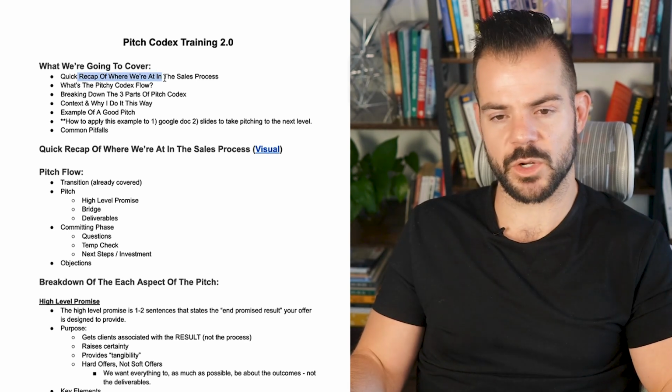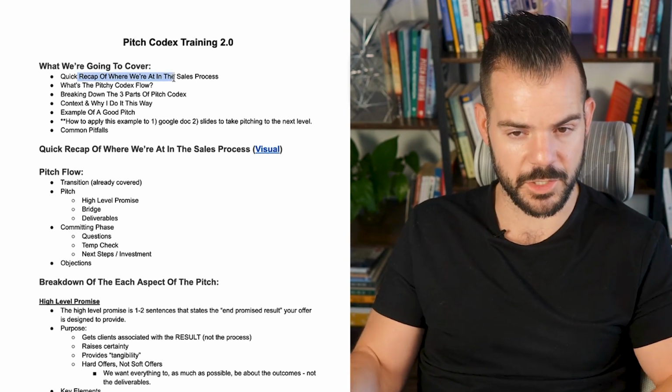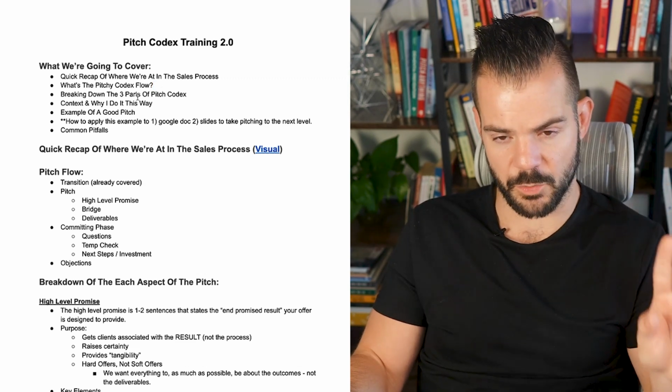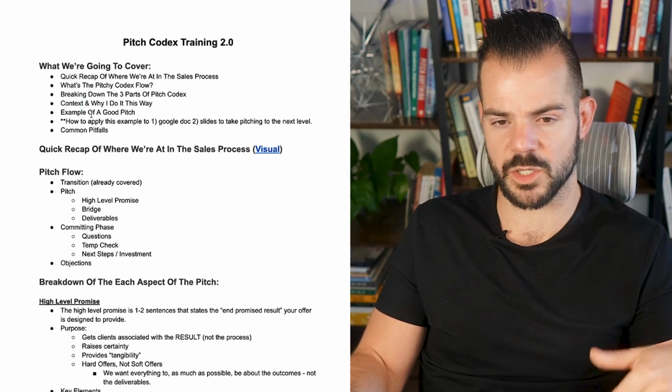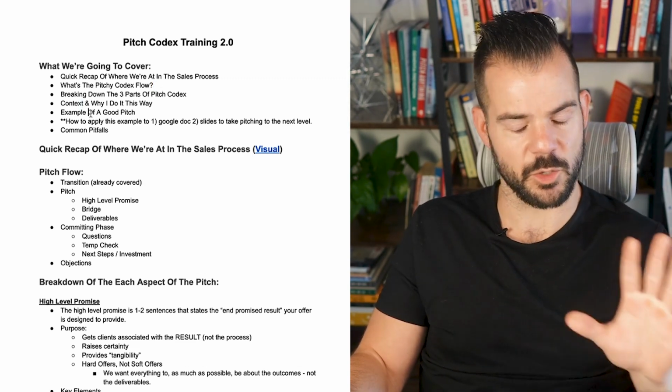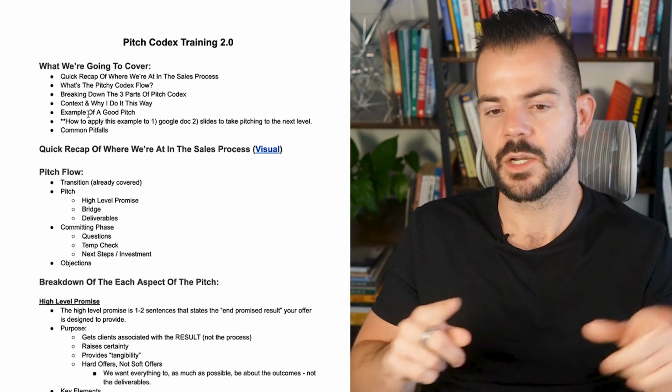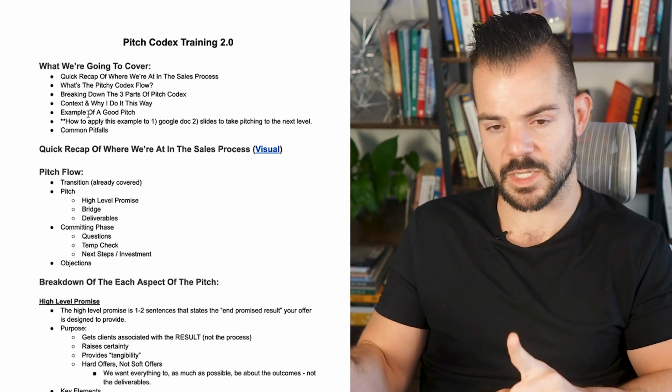And essentially what we're going to cover is a recap of where we're at in the sales process so you can see where this fits in. What is the Pitch Codex? What is the flow? We're going to break that down into 3 steps. I'm going to give you context on why I do it this way, examples of a good pitch. That'll be the most important and valuable part of this entire video so you can actually see it. So make sure you stay to when we get to that point.